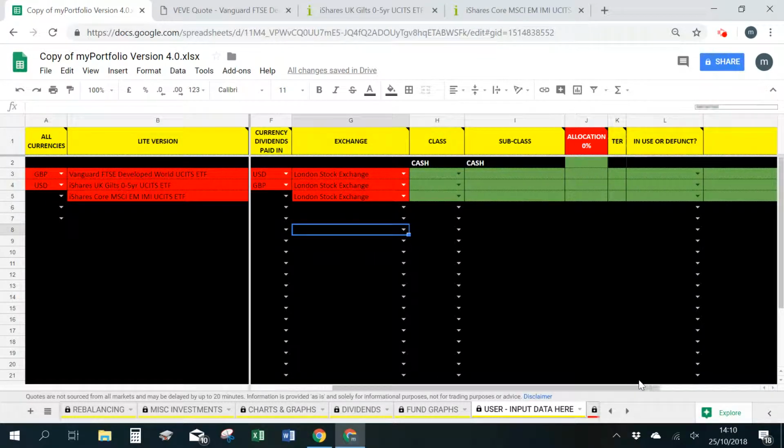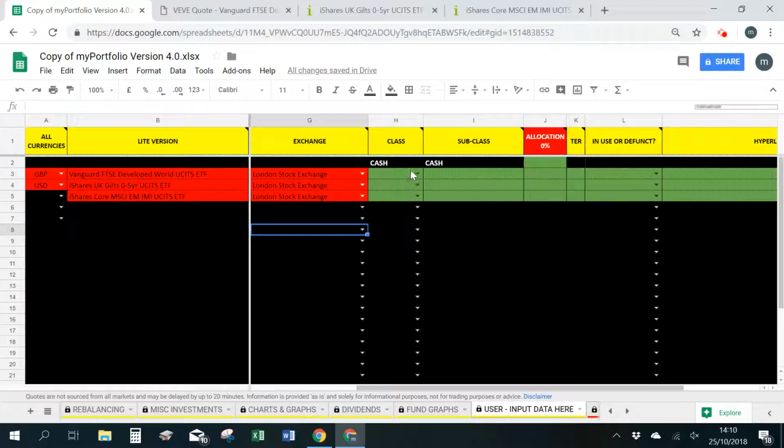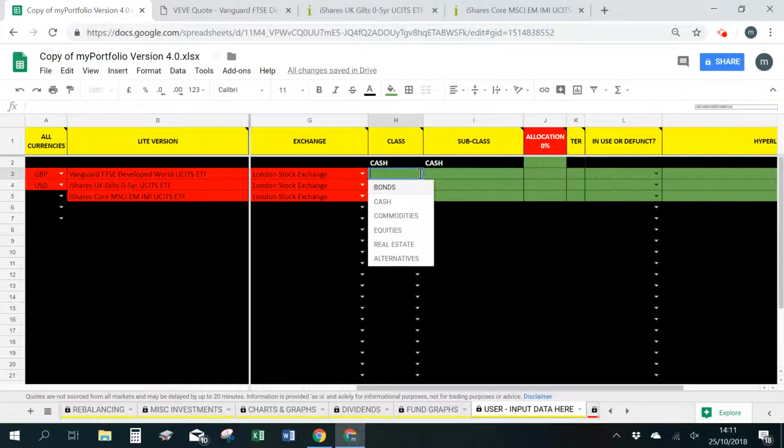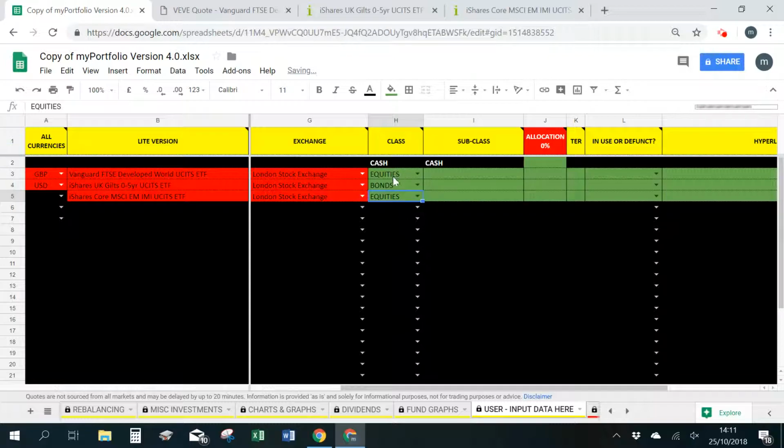Then we need to decide, let's just scroll across a little bit, we need to decide what asset class they are, and this one is equities, and this one is bonds, and this one is equities. Now, this column has an effect on some charts in the charts and graphs page, and it also has an effect on the color conditional formatting on the overview and rebalancing page.